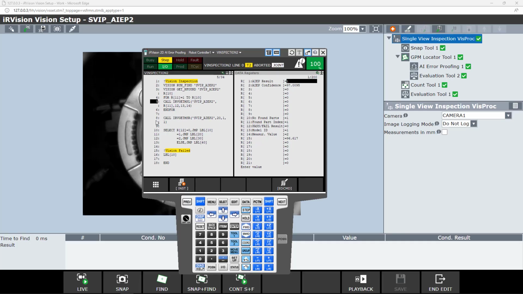So if we go back to the program, the next instruction after the for loop is going to be the same call that we did before for the carry program, where we're going to have the variables for the evaluation tool number 1. So to clarify, the carry program that we ran on line number 5 is only for the variables that we have on the evaluation tools that are child from a locator tool. And line number 8 is going to be the carry program that we use for the evaluation tool that we have at the end as a child of the vision inspection process.